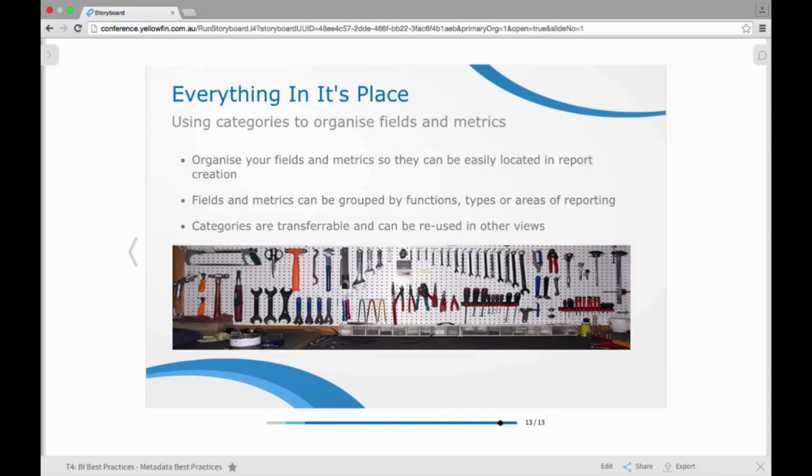So you might have your, as I mentioned before, geography category that I can reuse in 6 different views, and add that level of grouping to some different views, and allow for easier location of fields and metrics to really speed up that report development process.